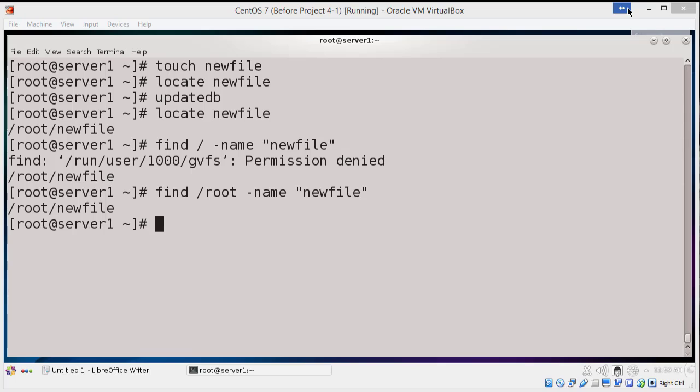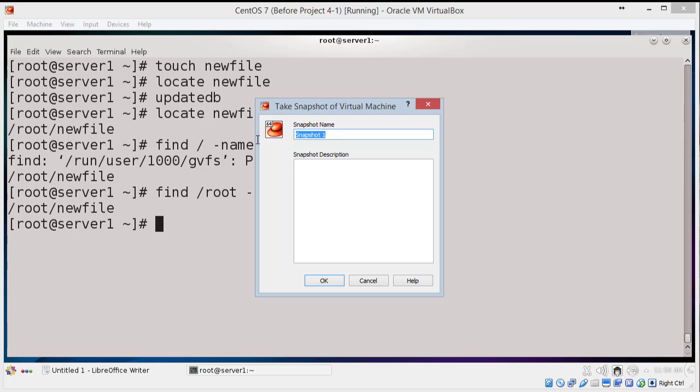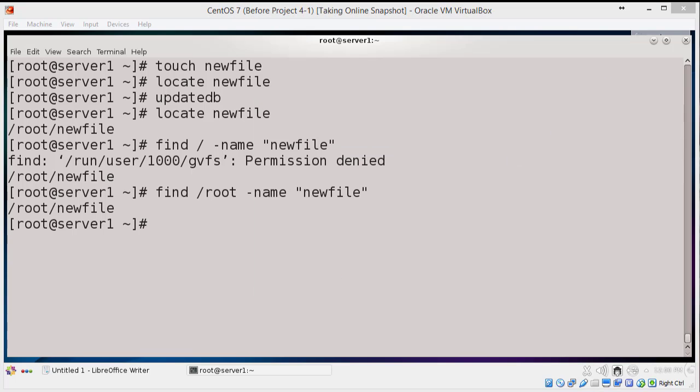Next, Project 6 deals with removing files and folders. At this point, you probably want to take a snapshot of your virtual machine. So click the Machine menu, Take Snapshot, before 4-6. Once the snapshot is complete, you can play with the lab. If you accidentally delete more files or directories than you should, you may revert to the snapshot.